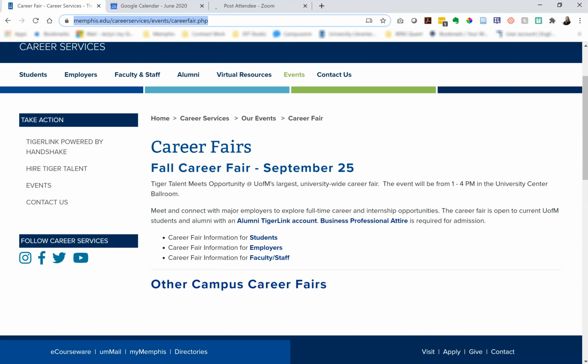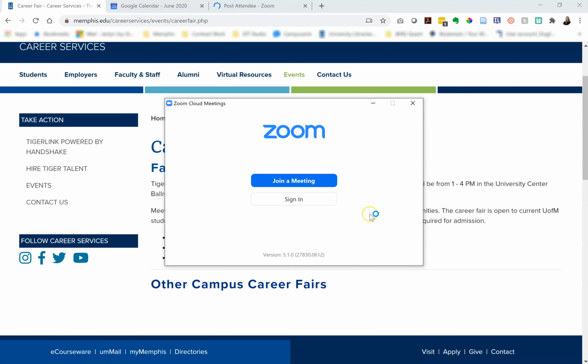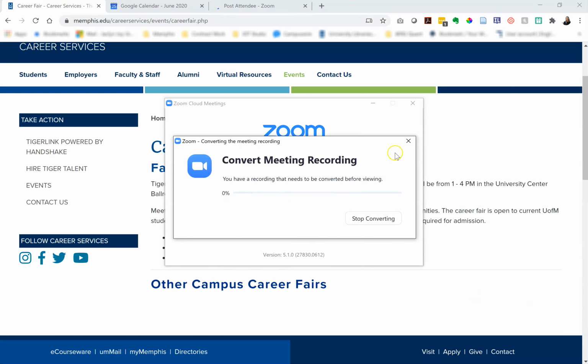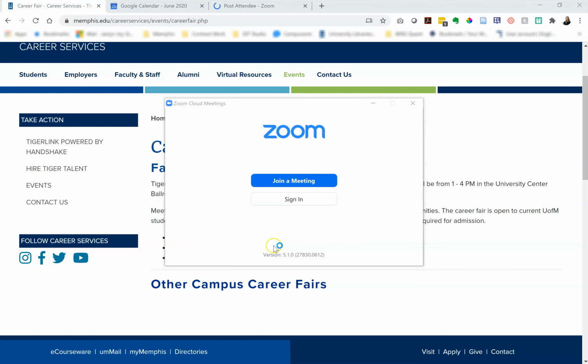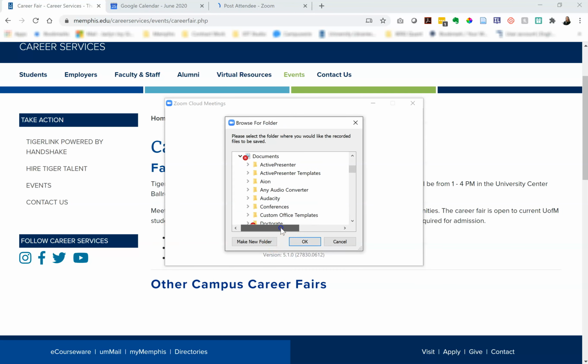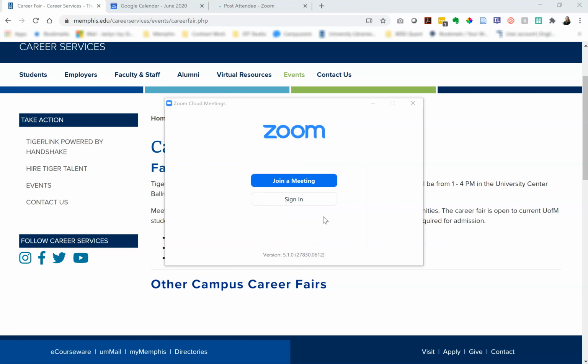And then if you're the host, you want to make sure you're clicking end meeting for all. So once I do that, Zoom is going to pop up and say that it's closed out, and I'm going to see the convert meeting recording happening. Once the recording is finished, I can select where I want to save it and click OK. Okay, now your Zoom meeting has been recorded and you can share it with your mentees if you'd like.